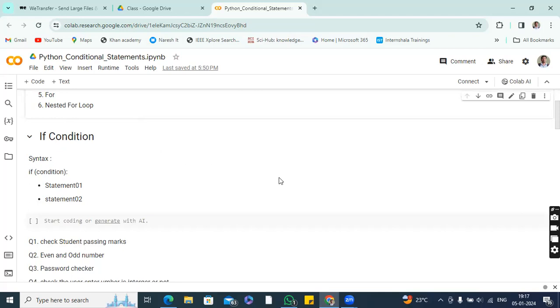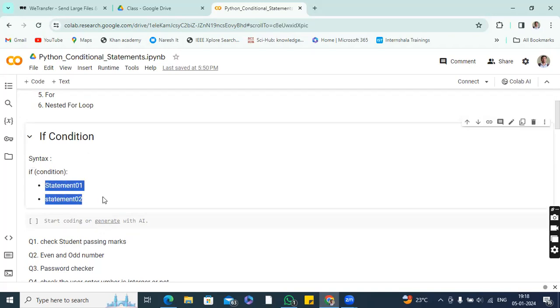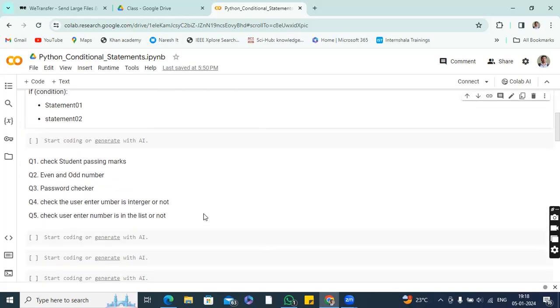For the if statement, the syntax is very easy. We write the if keyword, after if we specify our condition, and give a colon. After the colon, we write our true statement. Whenever this condition is true, the program will execute this statement, else it will come directly outside the statement. Today we will see some examples, and with the help of examples we will learn this statement.